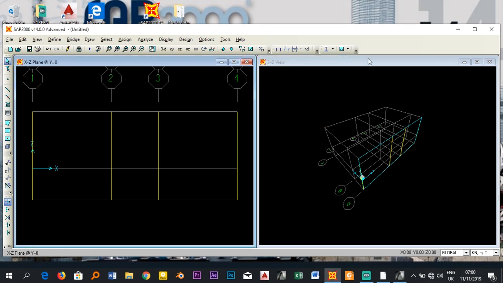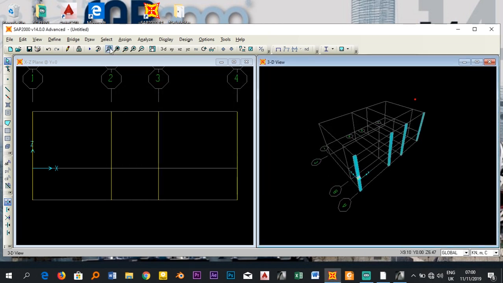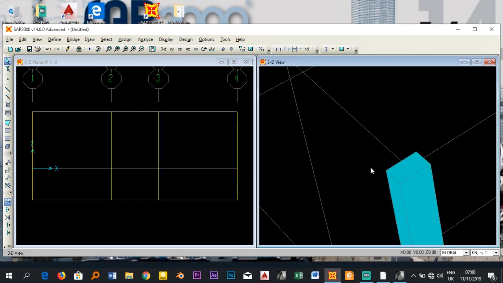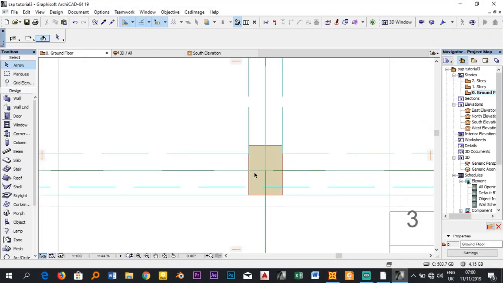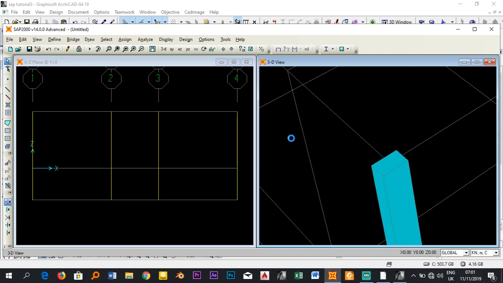Now here let me see the 3D view, and let me show you the extruded view. Let's select here view by color sections, and here extrude view. Okay, if you observe here, the column orientation is in perpendicular direction of the original columns. The columns are like this, but on top you have the arrangement in this direction. So we have to rotate this element into the appropriate direction.